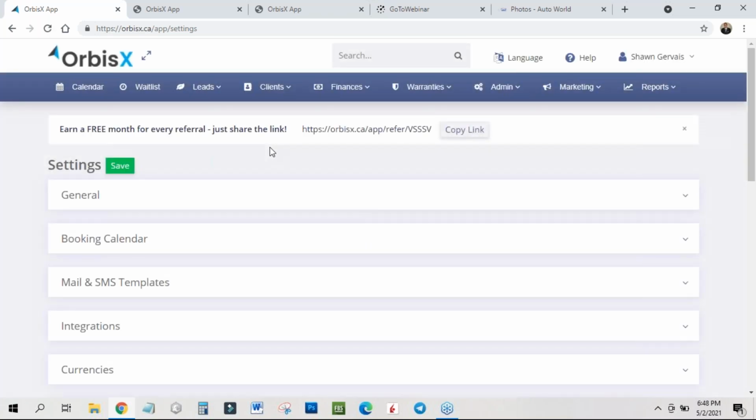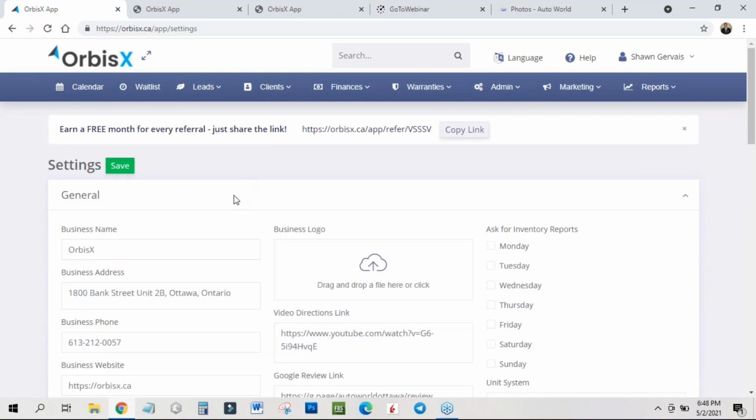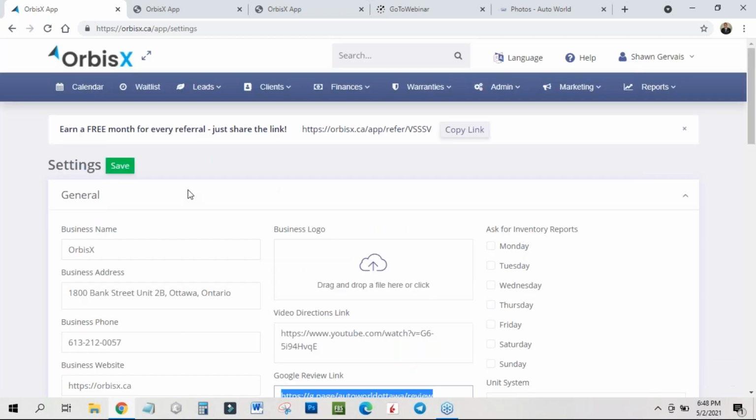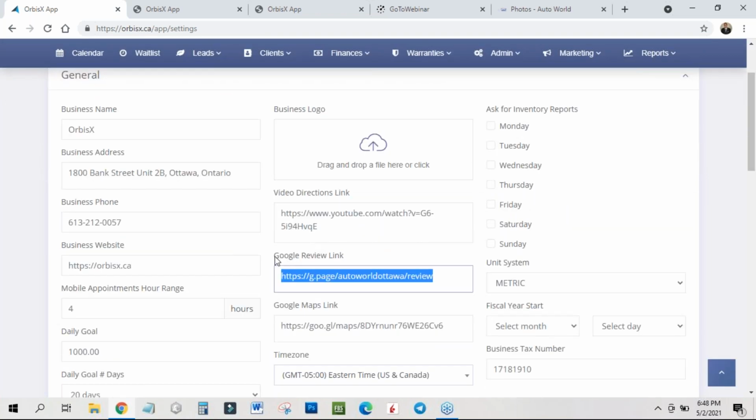What this system does, and it's unique compared to any other service or software that's out there, is it asks for a review, but in a very specific way to pretty much guarantee that you get only 5-star reviews. So all you have to do is go into settings under the general tab, the first tab that's there. You're going to look for the Google review link. You're going to find that from your Google review page.